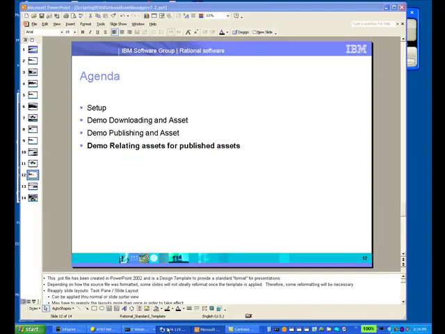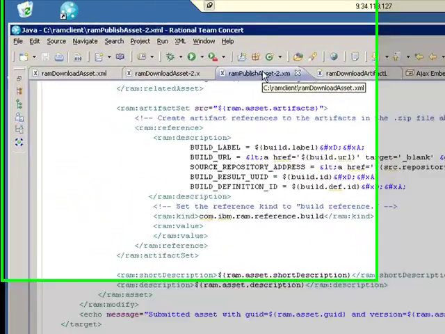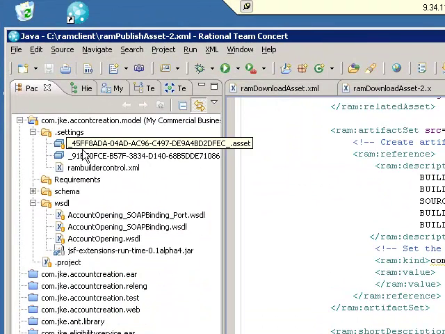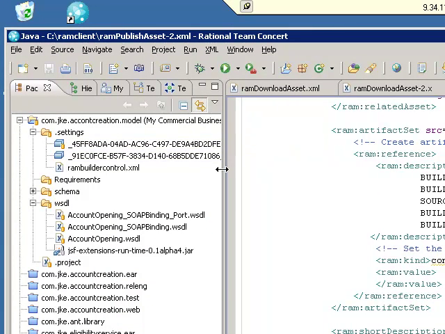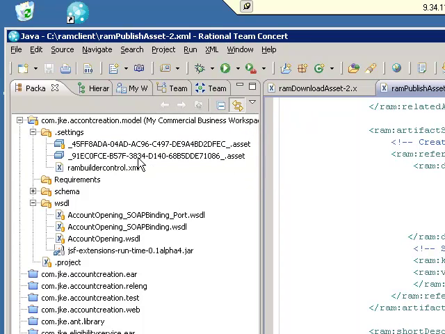When you're using Rational Asset Manager, you'll see that there's actually a file that gets created every time you download or import an asset or an asset artifact by reference into Rational Asset Manager. This file is called the RAM Builder Control.xml file.